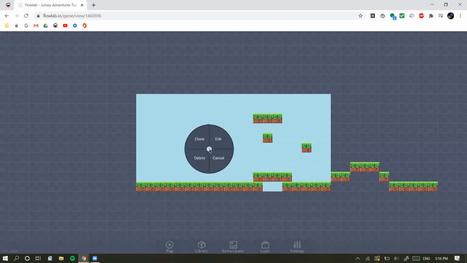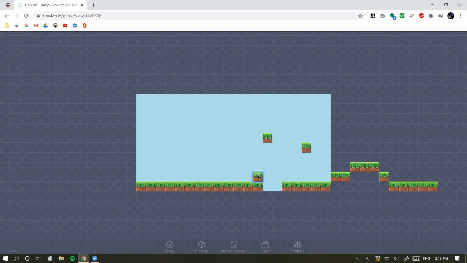So now's a good time to mention the delete thing. If you hover over any of these blocks and you press the backspace button, that's going to let you delete it if you don't want it there, okay? So I'm just going to hover over all the ones I don't want, make sure it's blue on the outside, and then press the backspace key on my keyboard, and it'll delete it.